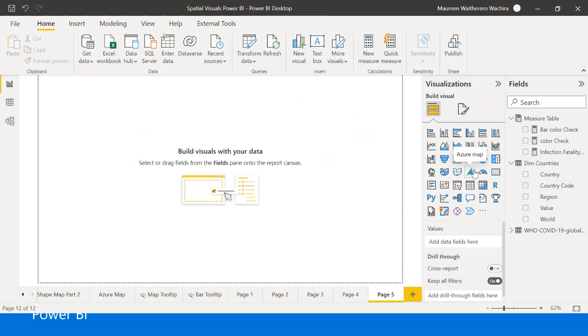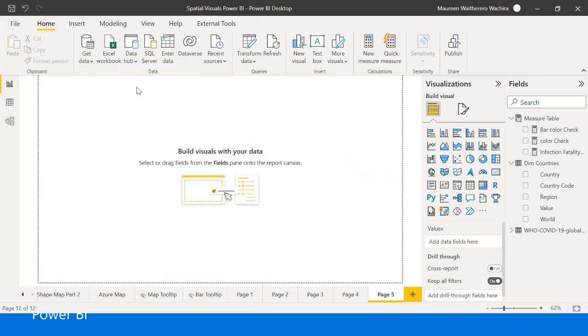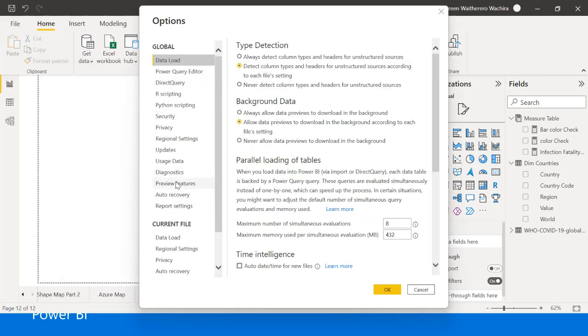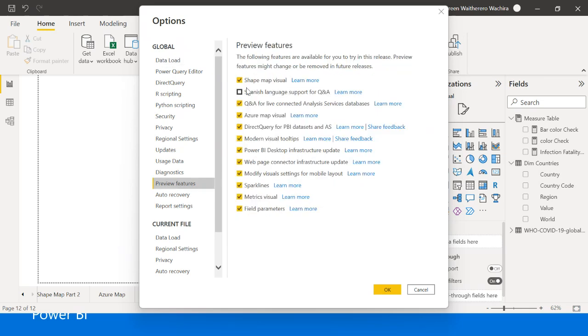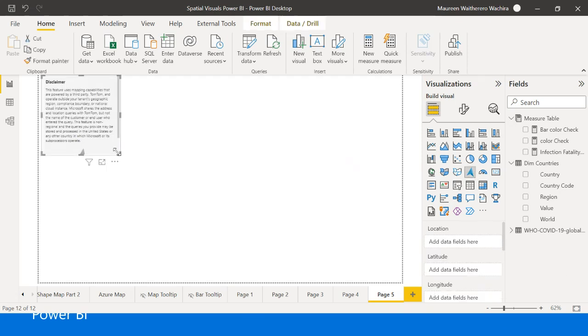Okay, so as I said before, for Azure Map you have to enable the preview settings. As you remember, you go to File, Options and Settings, Options, and then Preview Features, and you enable it here. You check this checkbox, then you restart Power BI, and then you'll have this icon. So let's click here so that you can start.